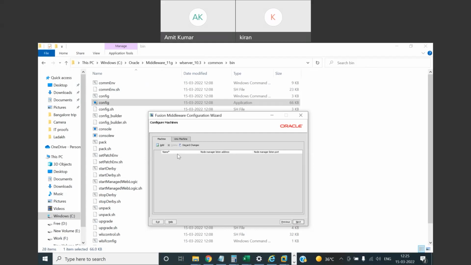Right now you are on a Windows machine. You can create a machine here. When we do the installation in Linux, we will go to the Unix machine. You can see there is a Unix machine. For now we are doing it on Windows. We can give the machine the name M1, machine 1. And you can see the machine is listening on node manager. The node manager port is 5556. That is the default port on which the node manager process will run. Click on next.